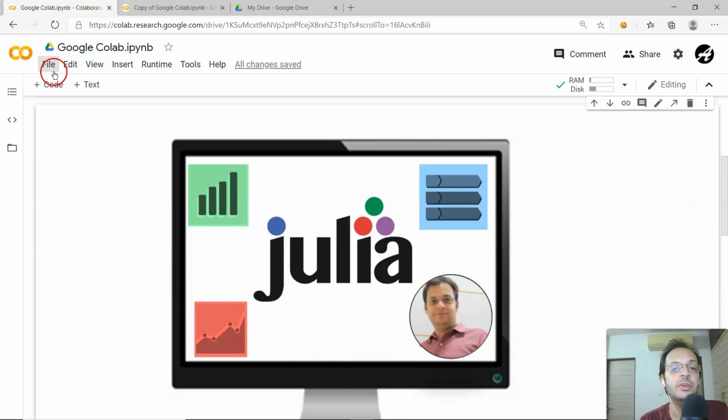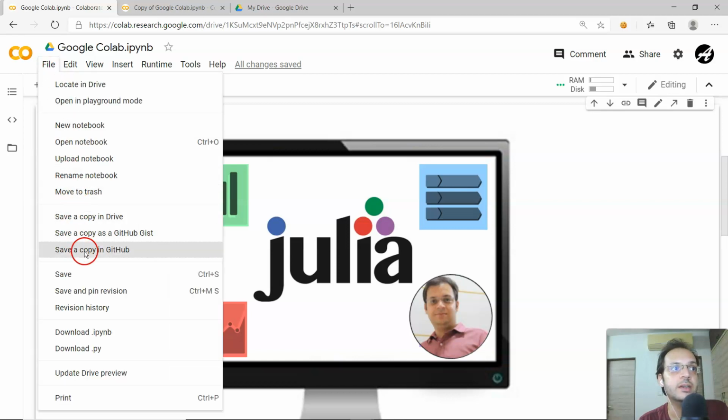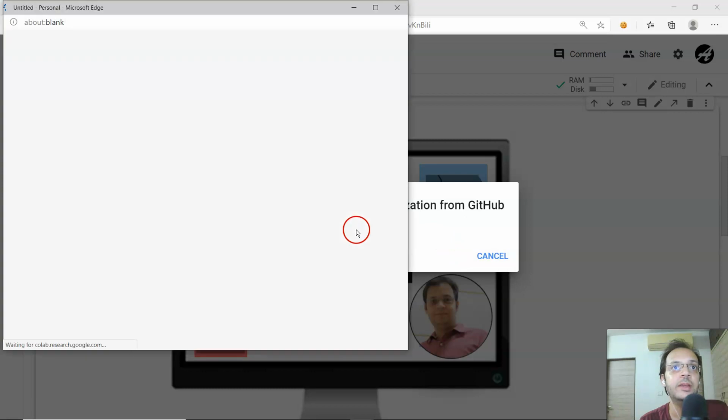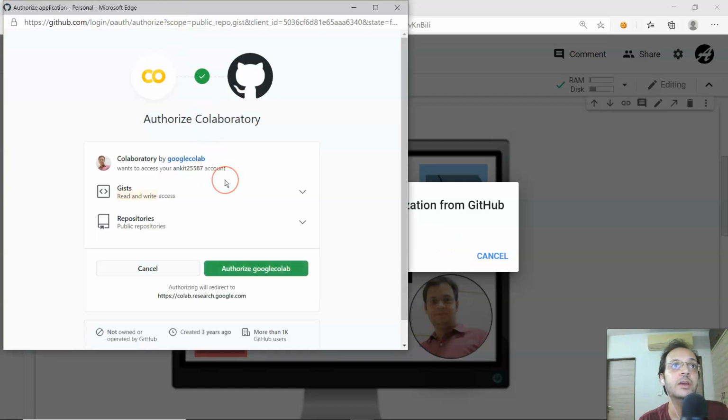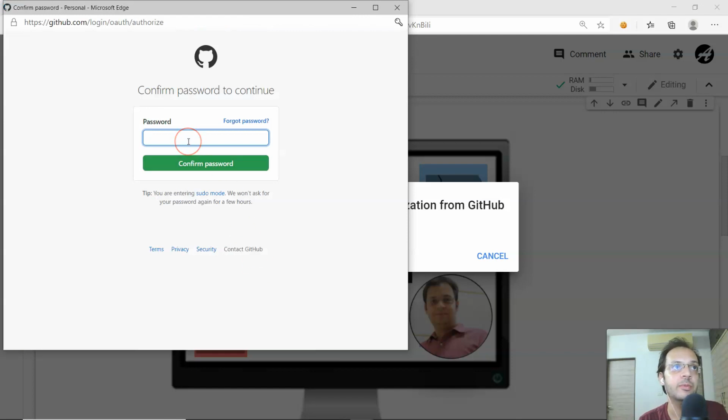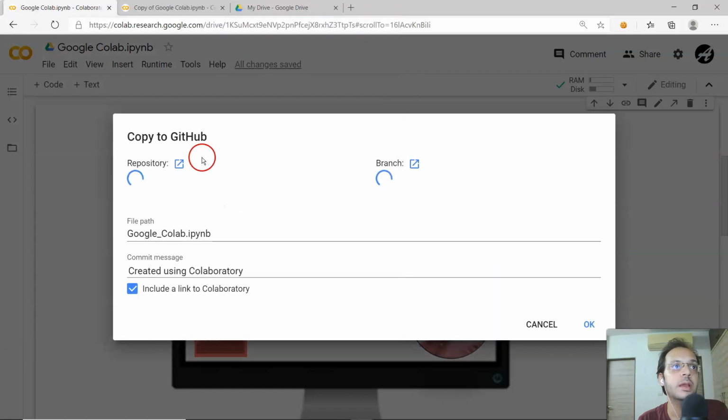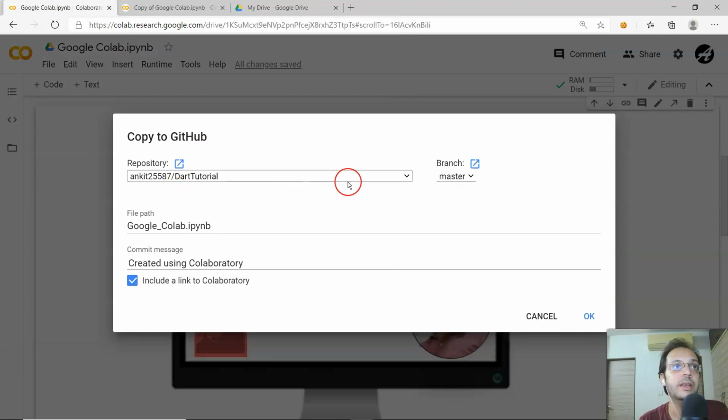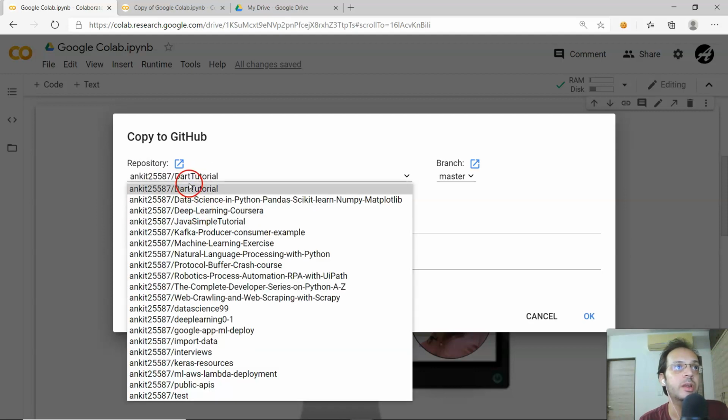Another way you can save your work is from File, Save a copy in GitHub. In that case, you have to authorize with your GitHub account and it will be uploaded to the GitHub account. So let me just authorize with Google Colab. Here I have to provide my password. And you can see now it got connected with GitHub. It asks which particular repository I want to put my Google Colab into. So let me select one of them.